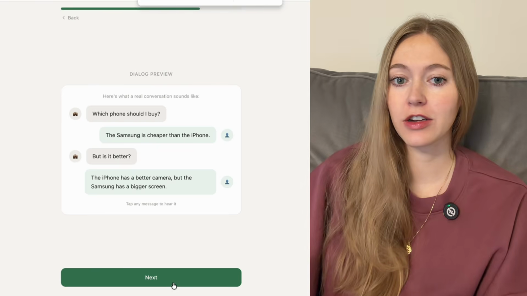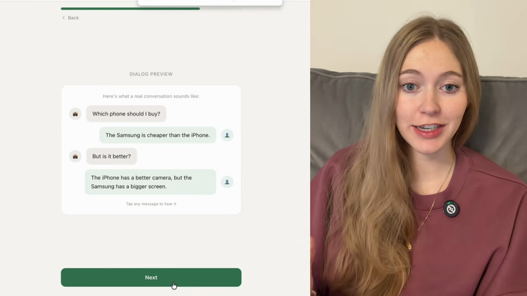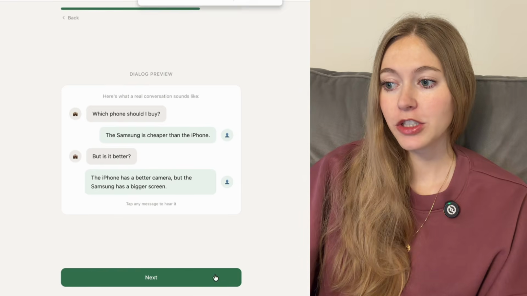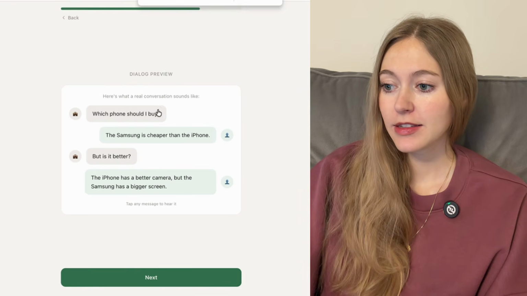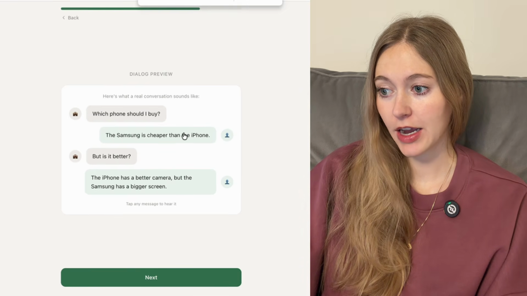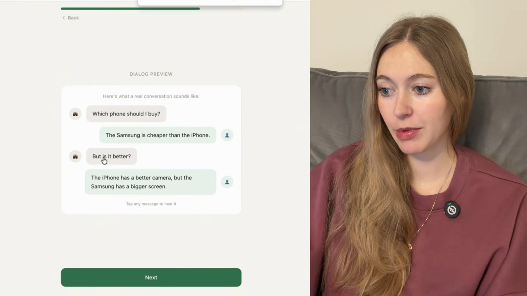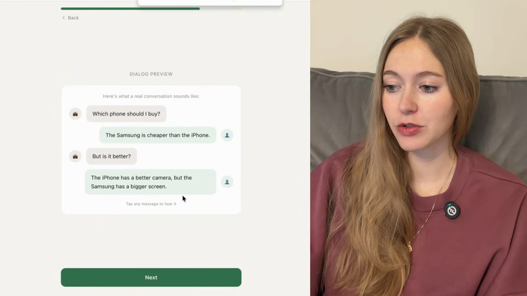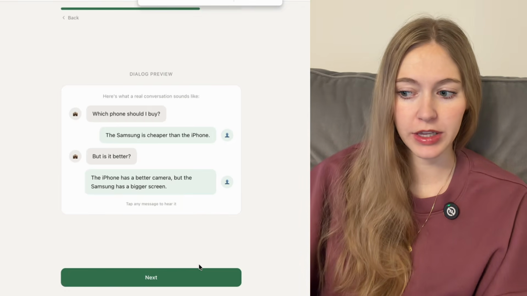Which phone should I buy? The Samsung is cheaper than the iPhone. Cheaper. But is it better? The iPhone has a better camera, but the Samsung has a bigger screen.